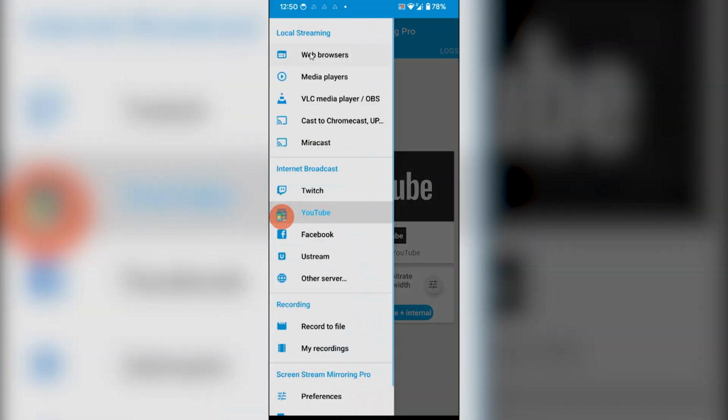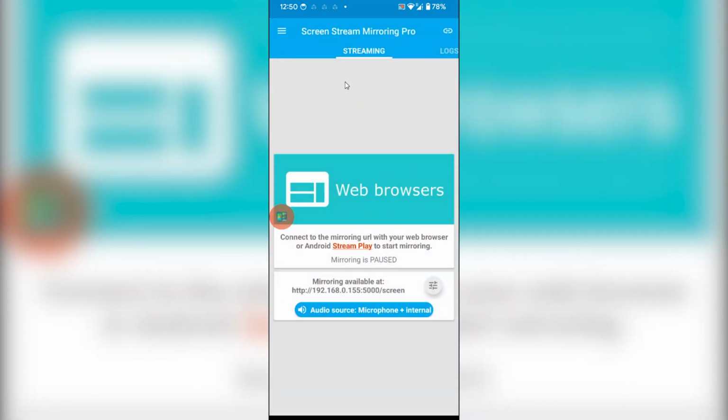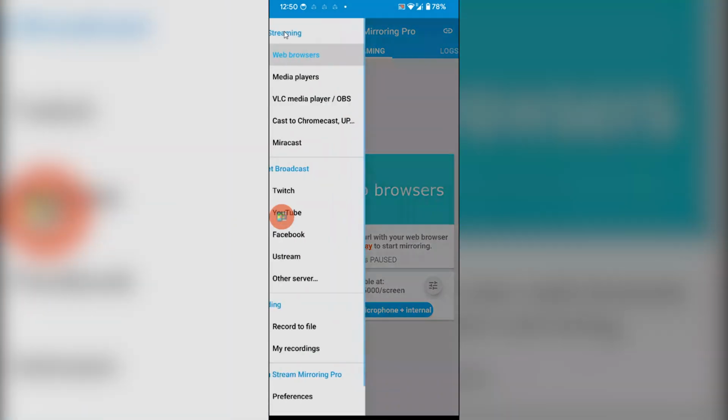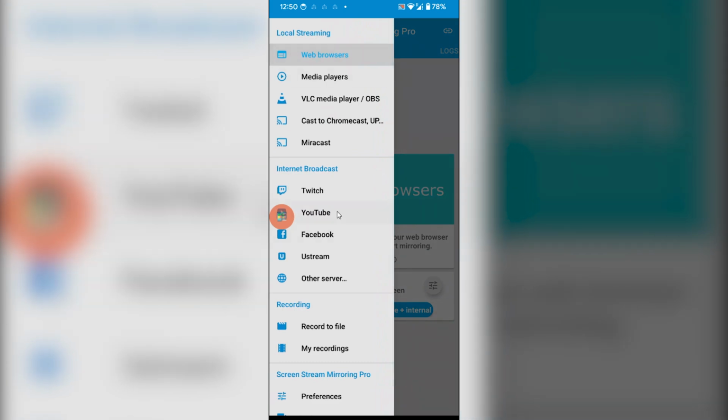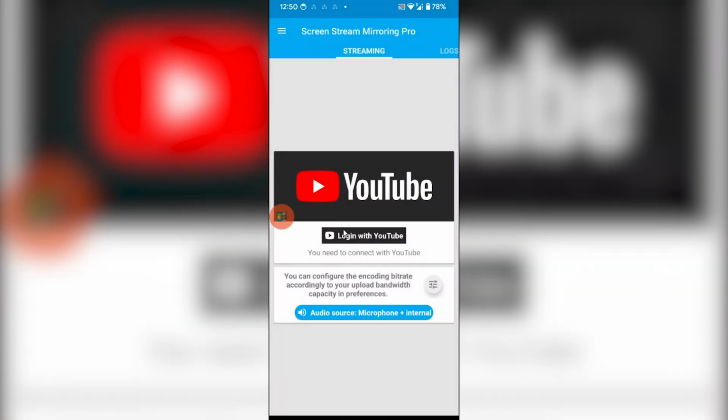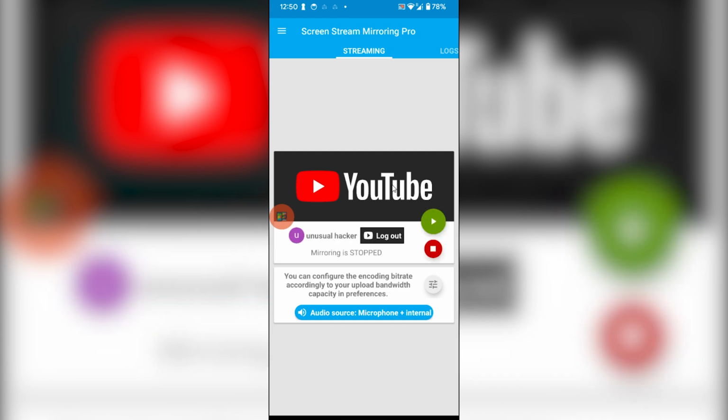Now, once you're into the application, all you have to do is click on this hamburger menu on the top left corner. From here, you have to select YouTube. Now, you will see an option called Login with YouTube. Click on it.